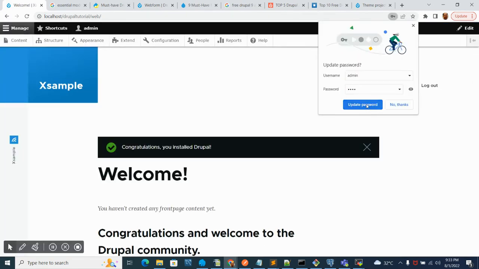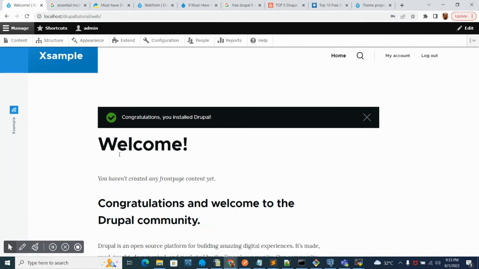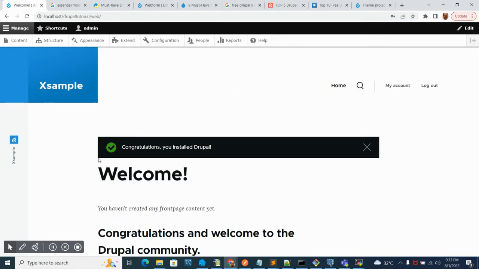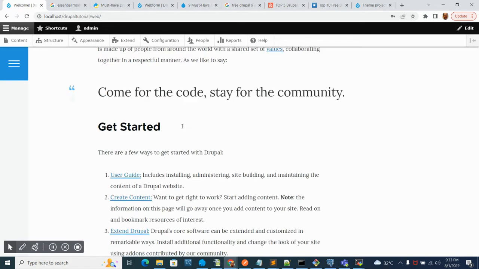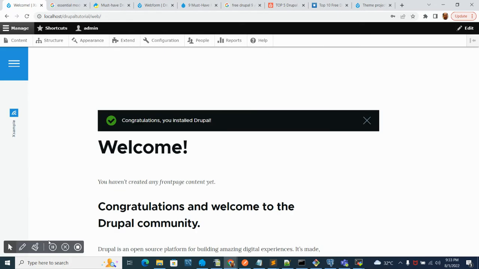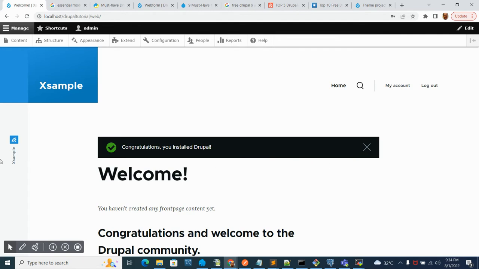So here we go. We are already inside the default homepage. So we are inside the admin panel. As you can see, the admin menu is present on the top.